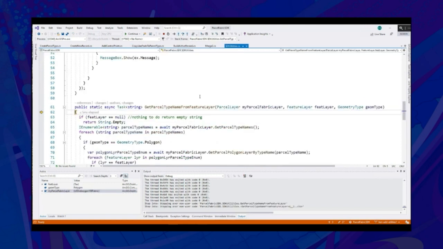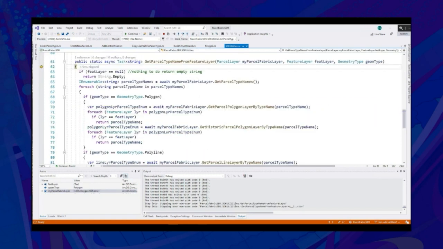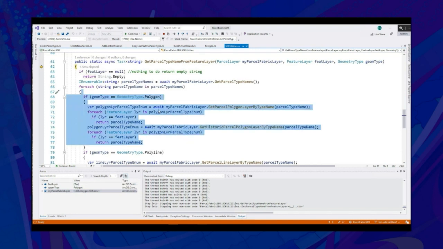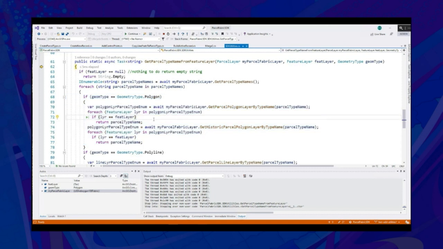Step into here. So basically what I'm doing here is I'm kind of hiding some of the code. What we're going to do here is get the parcel type parts, so our line feature class and our polygon feature class of our parcel types. But we're going to pull that out by getting them from the parcel fabric layer.